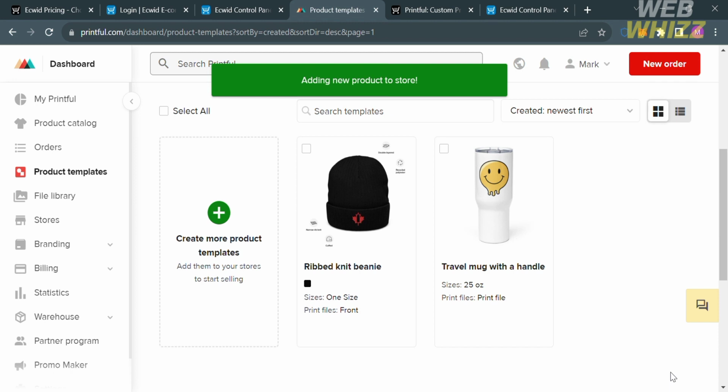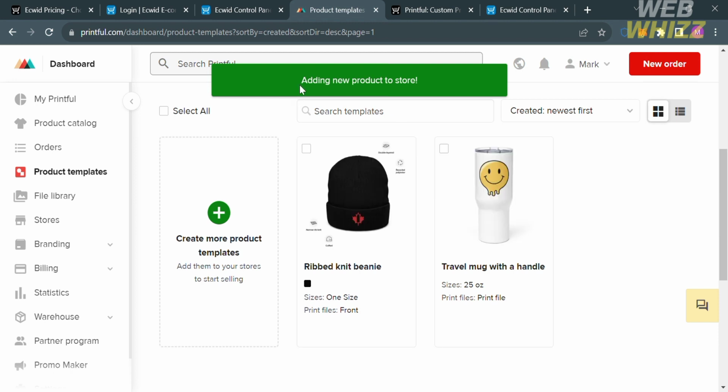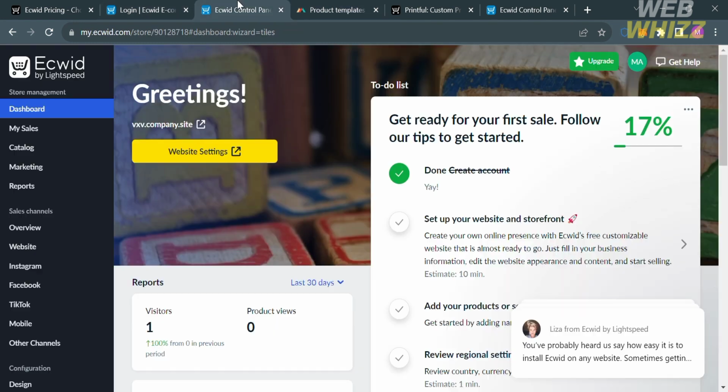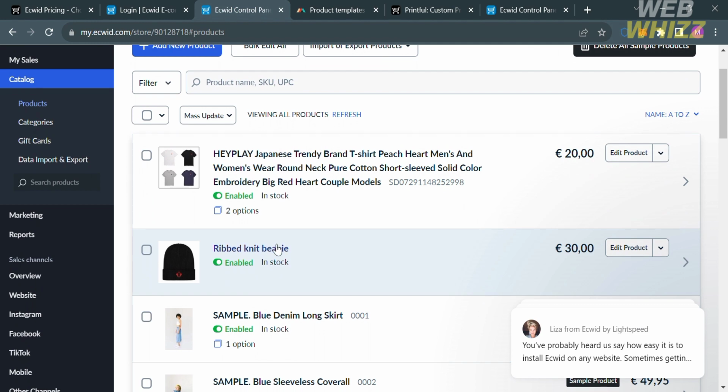And after that, it will show you that the new product has now been added to your store. So if you go to your Ecwid platform or account, and proceed by clicking the catalog option on the left side panel of it, you'll be able to see under the products option the beanies that we just customized, including the title of it and also the corresponding prices, which is £30. So that is just how you can connect Printful to Ecwid.